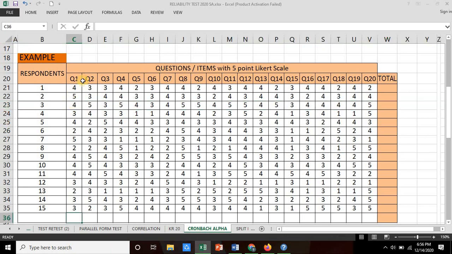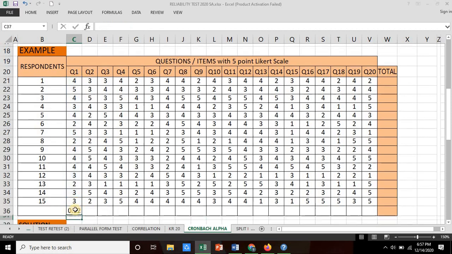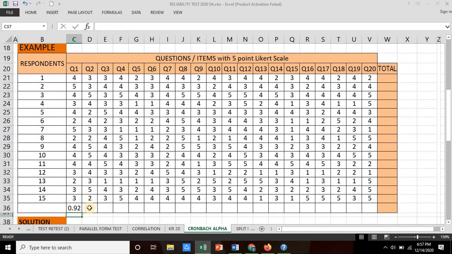We start by getting the variance of the answers of the respondents for question number 1. So in our Excel formula, this will be equals VAR.P, open parenthesis, and we highlight this set of data consisting of the 15 responses for question number 1. Press enter, and we have a value of 0.092. We simply apply or copy the formula for the remaining items up to question number 20.